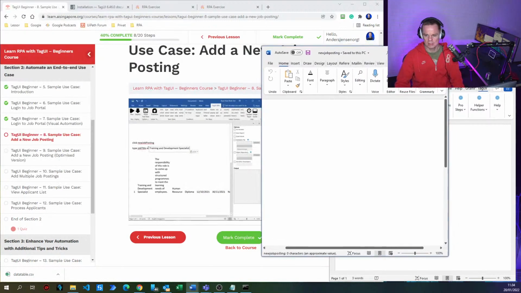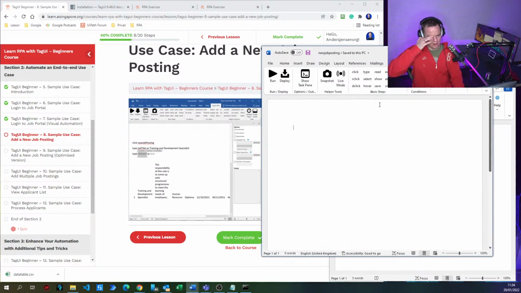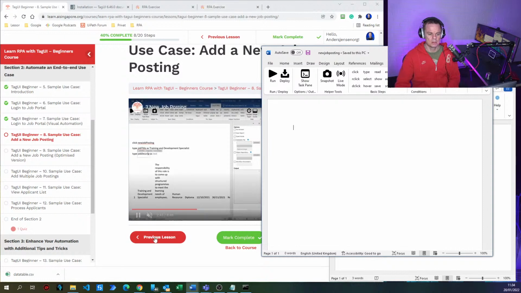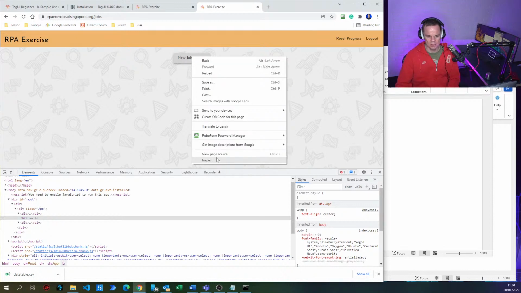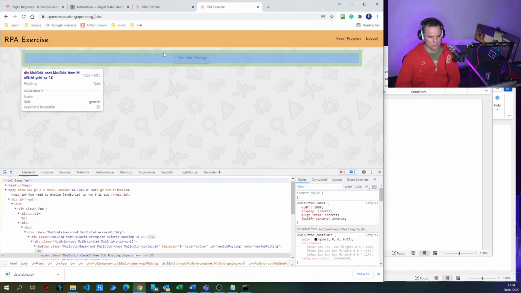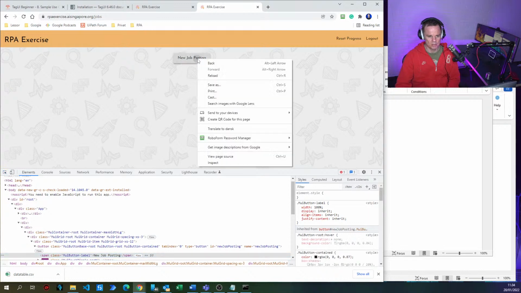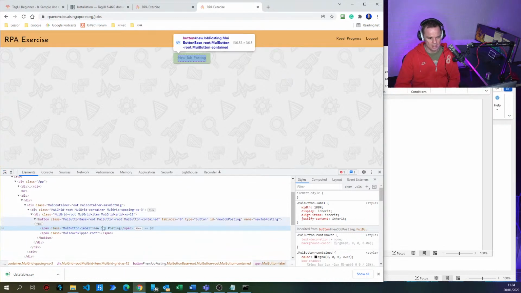And what I do here is make sure I have the TagUI extension installed. That one is this one here. So now the first thing that I want to do is click this new job posting. And we already learned that to find the ID of this, we right click and then click inspect. Another way of getting there is to click this one here and then we can see it here. But let's just do as Ruth recommended, right click and then inspect. And the ID here is new job posting. Is that right?